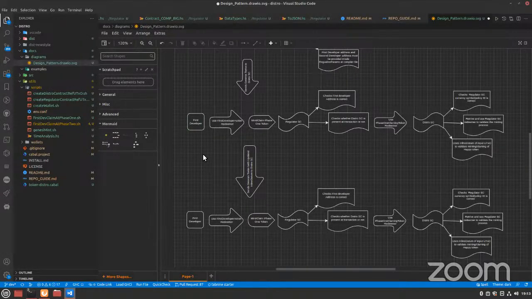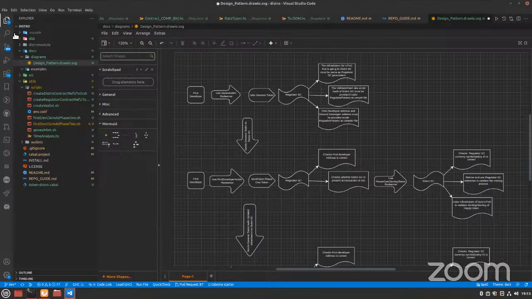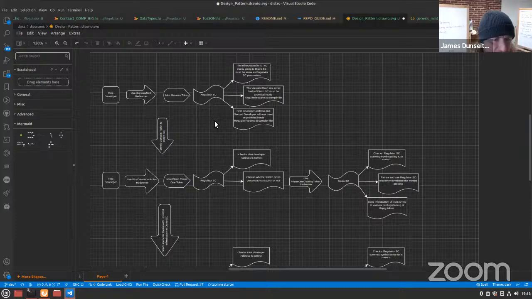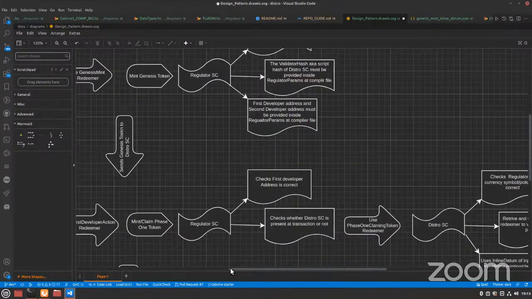So the concept, if you can see my screen, can you see my screen? Maybe zoom in a little bit. Yeah, sure. That's good. Yeah, I see it.